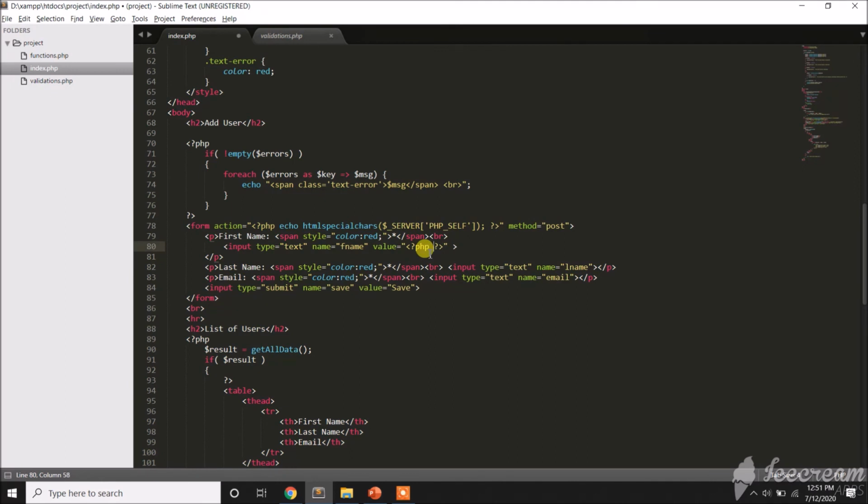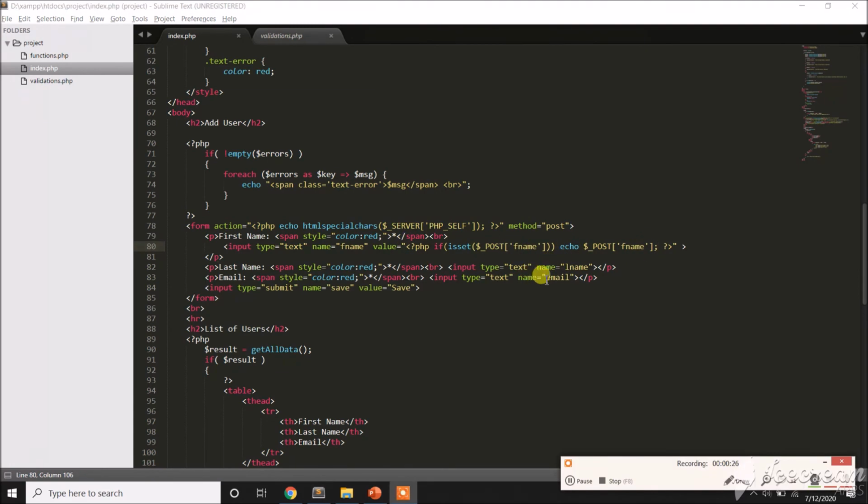So, we're going to check if the post data is set. So, what is the post data? Basically, the fname. So, if the fname is set, then we display it. You can have curly braces or not, because basically, it's only a one-line code. We can do that. So, if it's set, then we echo the fname. Let's try it first.